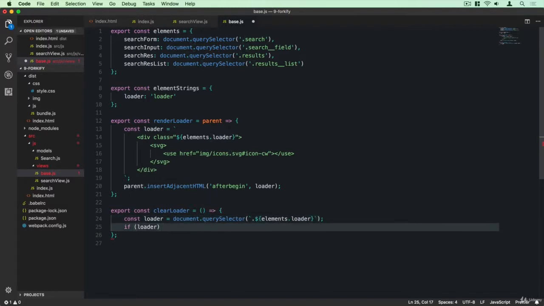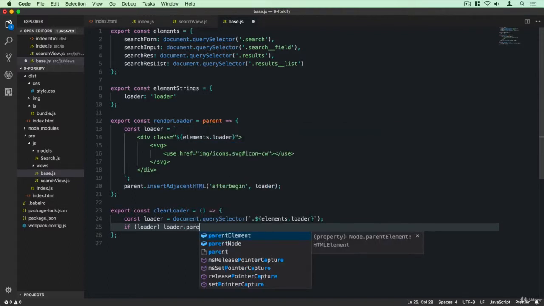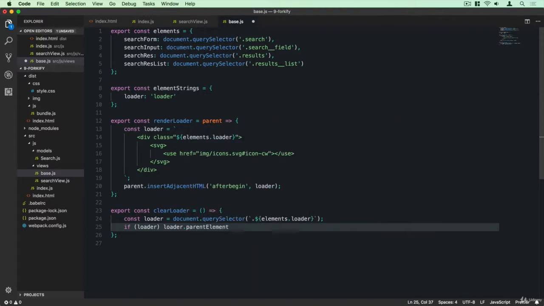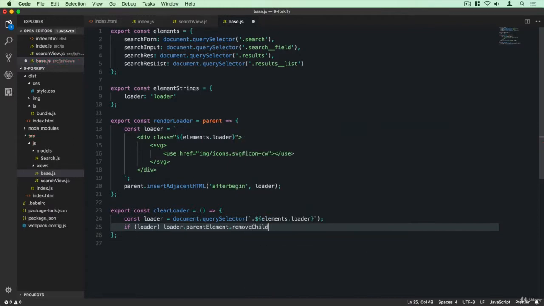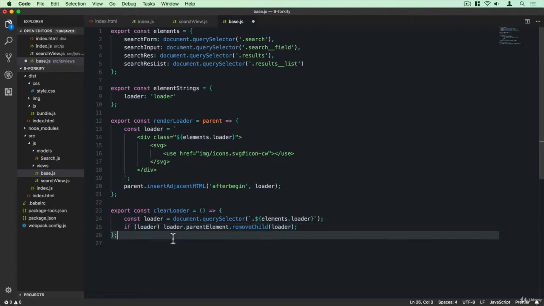Anyway, if there is a loader, then we want to delete it. And maybe remember from the Budgety app that deleting an element from the DOM is a bit strange. So we have to go up to the parent element, and then basically we move down again and remove a child. Okay, so in order to remove an element, we always have to remove a child. And in order to do that, we need to move up to the parent. Okay, and so we pass in the loader again, which is our element, and that should be it.